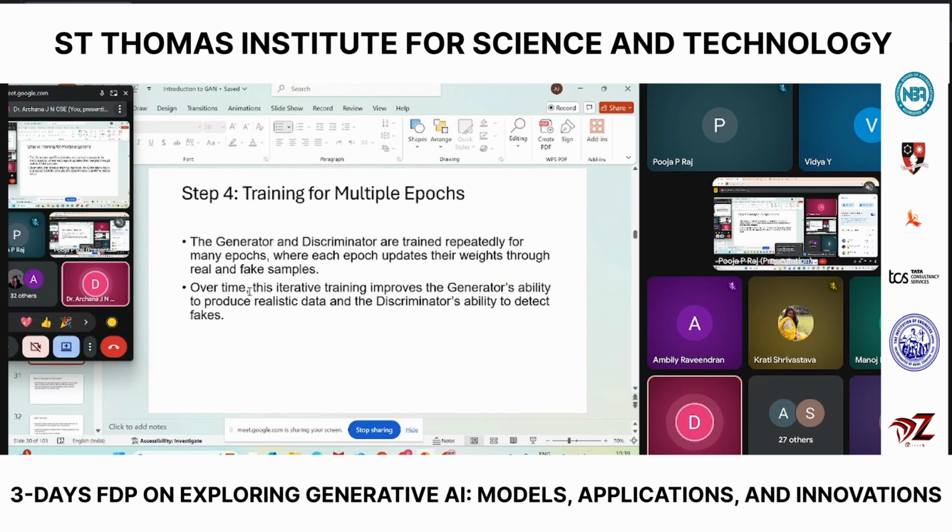Over time, this iterative training improves the generator's ability to produce realistic data. See, when you are asking someone to fake, and if there are many chances given for that faking to happen, there is a possibility for that person to generate a very clear output. So that is what is being told here, to produce realistic data and the discriminator's ability to detect fakes. Every time, the discriminator is also able to identify that the generator has given fake data. The discriminator also will be reaching a point where it can identify if it is a fake or real image through various training experiences.